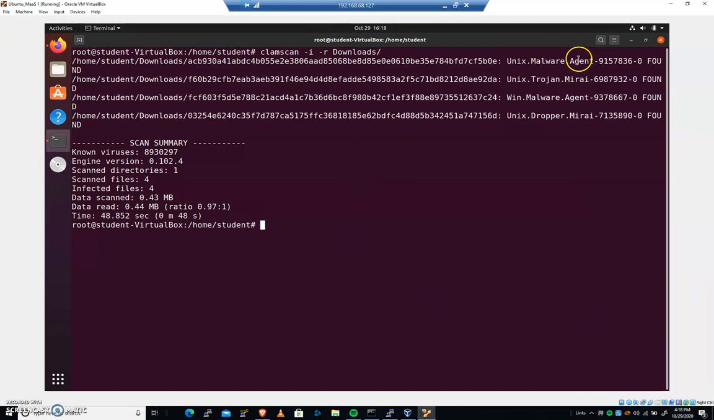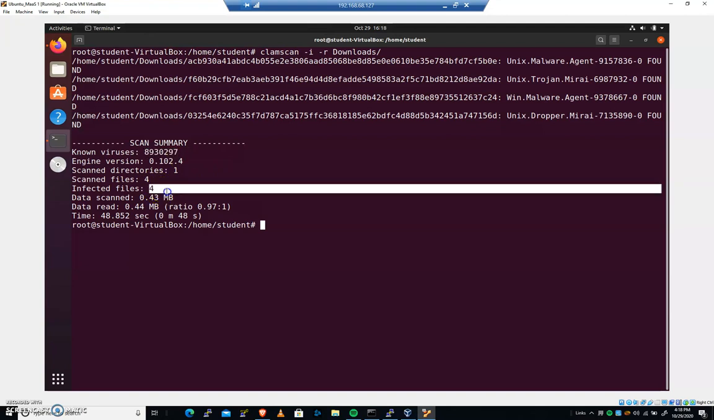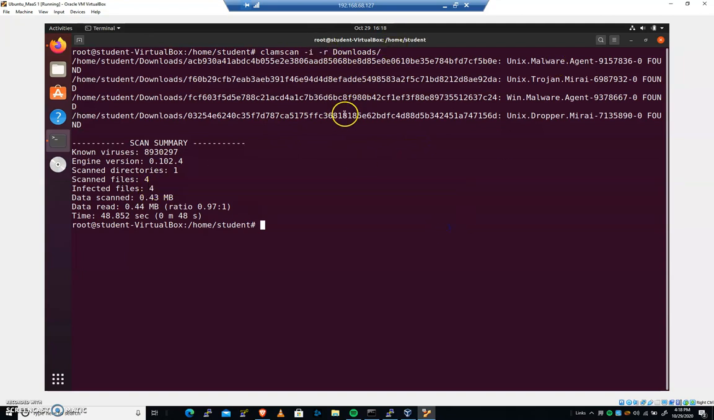But it did identify this Mirai Trojan, and each of these files matches a signature that's in my known database here of over 8 million different signatures. That's a pretty big list. It scanned 4 files. It found 4 that were infected. And because we used -i, it didn't deal with it. It's just telling me, hey, these are here. This is a problem. Now that was clamscan.